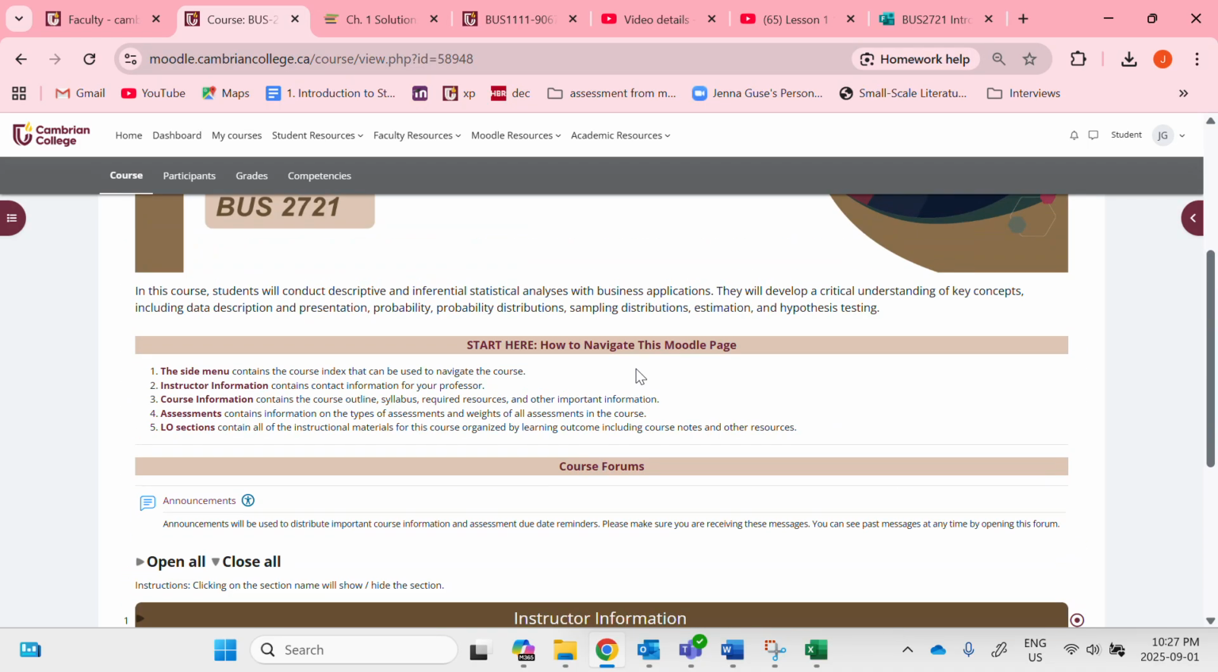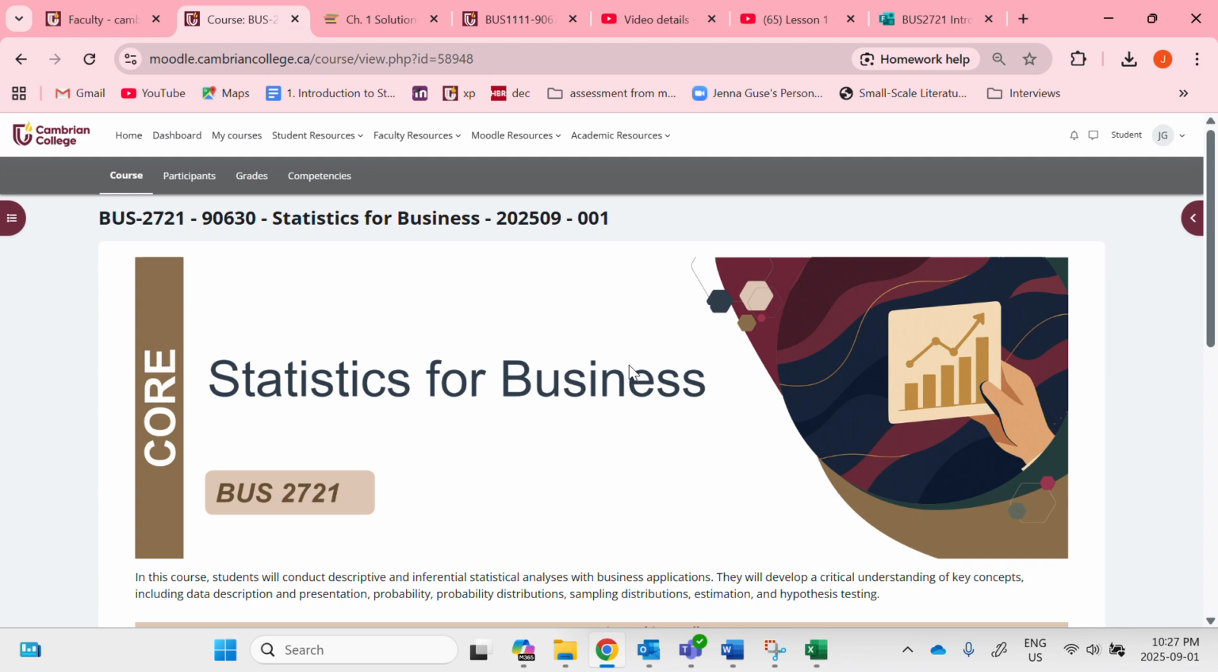So that is how your Moodle page will be formatted for this semester. If there's anything that's unclear, if you have any questions, please send me an email and I can answer your questions by email, or we can set up an appointment to meet in person or over Zoom.